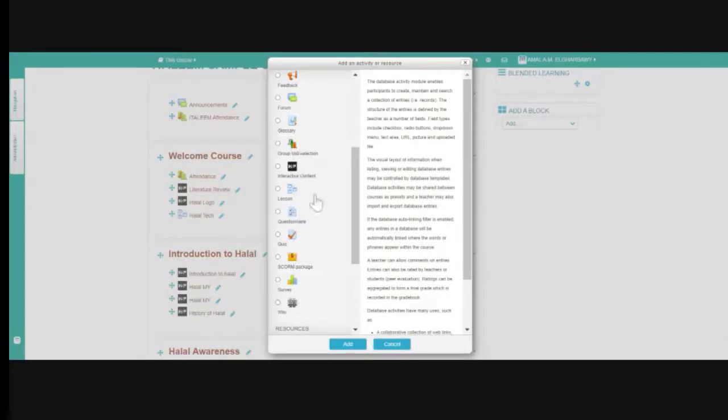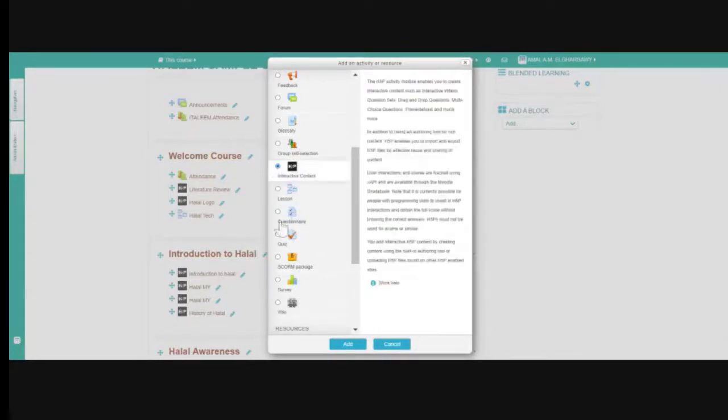So let's go to this one, because many of you are asking how we do this one. This is the H5P, the interactive tool that iTA'LEEM has added recently. So you can click on this one and click add.